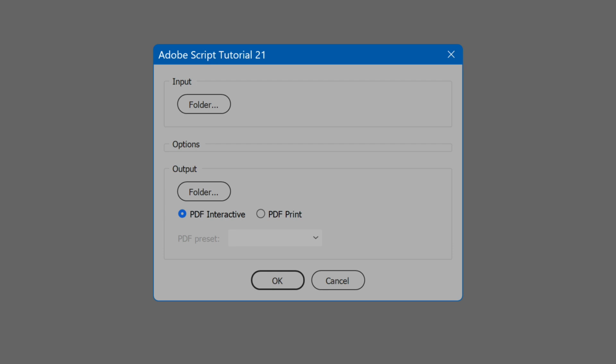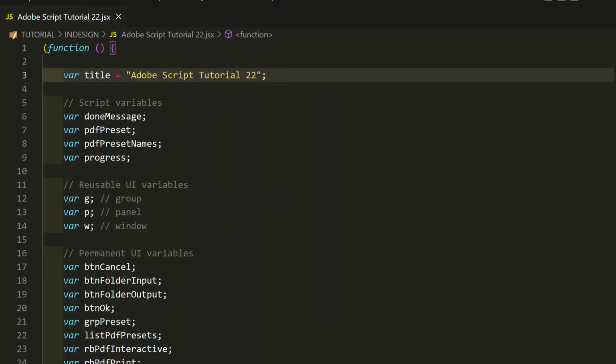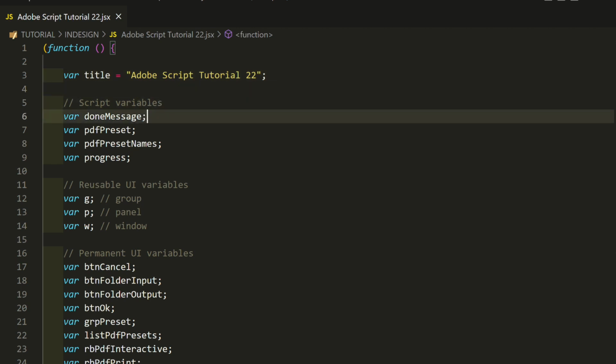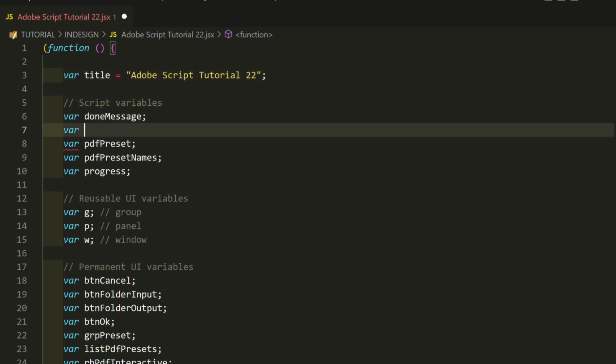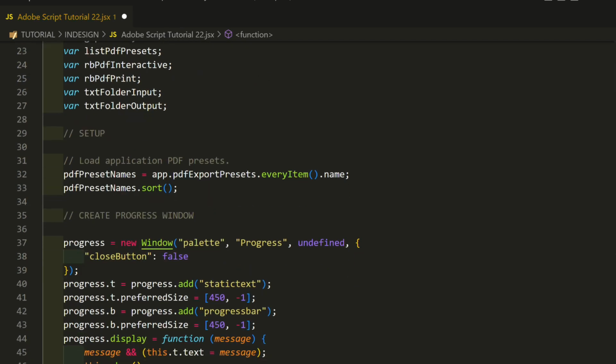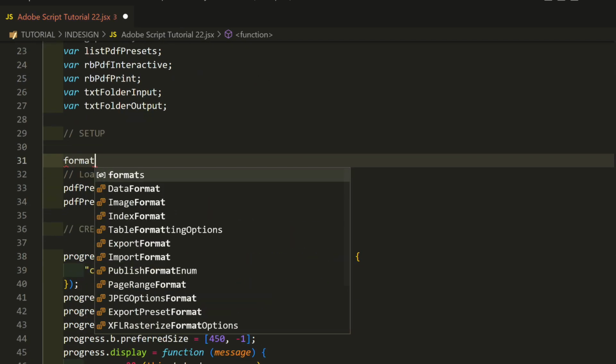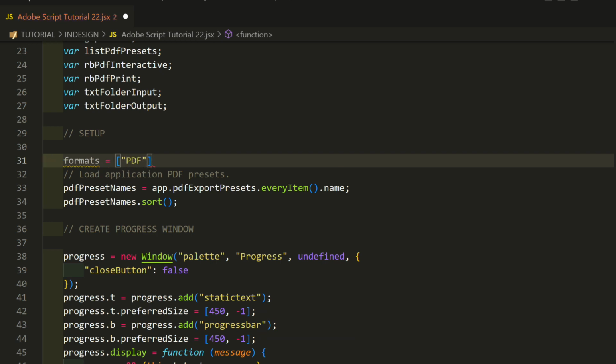First thing to do is change how the format is selected. Instead of radio buttons, let's use a drop-down list, because later we'll add more than just PDFs. First, we need an array of formats. I'll declare a new script variable, var formats. Then in the section Setup, define it. Formats equals PDF interactive, comma, PDF print.